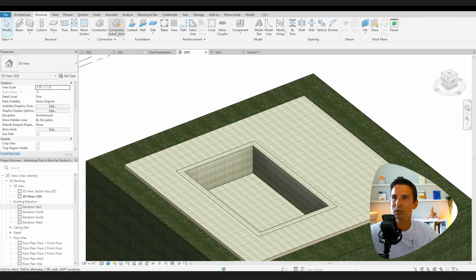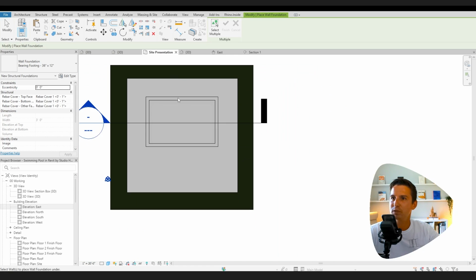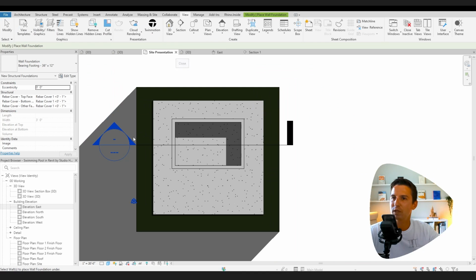So let's go to structure and then let's go to our wall footing. Hover, hit tab again, and click on the walls. So basically now that's going to add a footing down there for us. So you can see it. You can go to site presentation, under view, you can create a section.